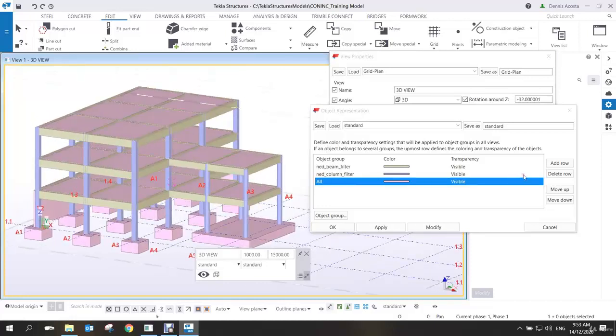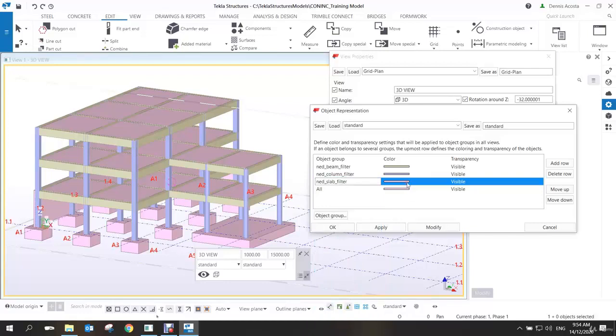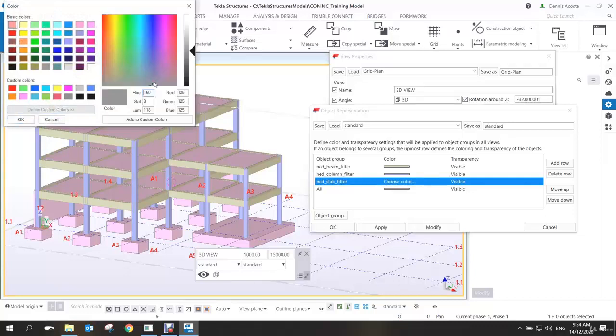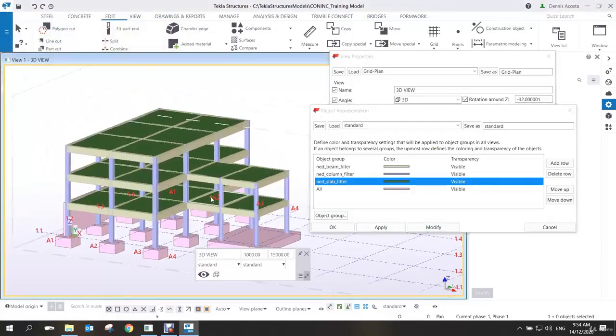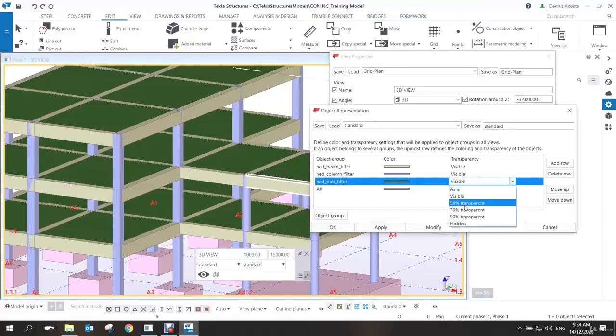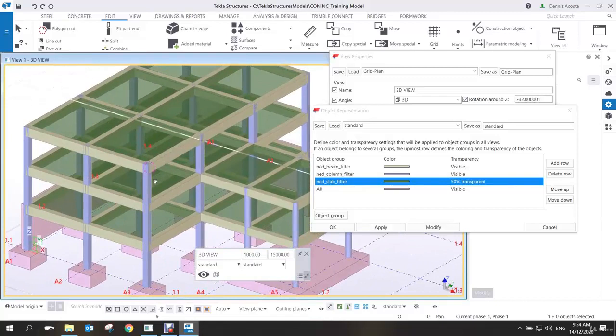Sorry. I want another one. I want another filter for the slab. So for the slab, I want to choose slab filter. I'm going to choose here green, darker green color. Yeah, this one. Click OK, and then modify. But this time, the slab, I want to make it transparent. So visible transparency, I will put 50%, modify. So look. If you want to put a glass, right? A glass door or glass window, you can also use this 50% transparency.